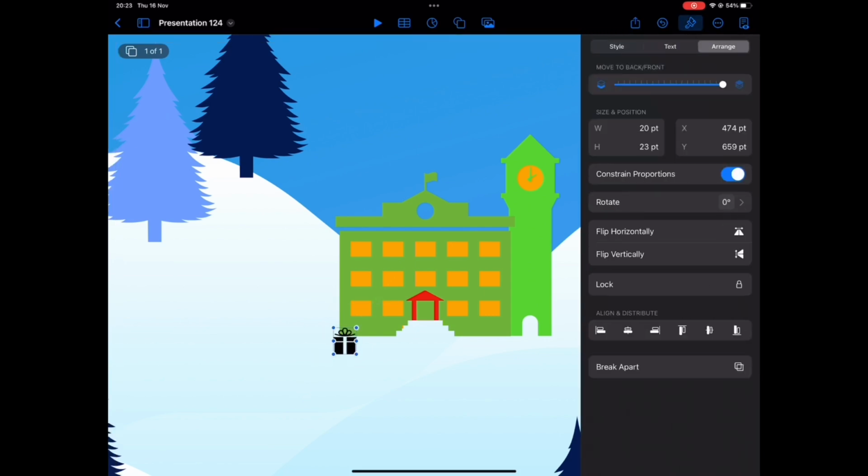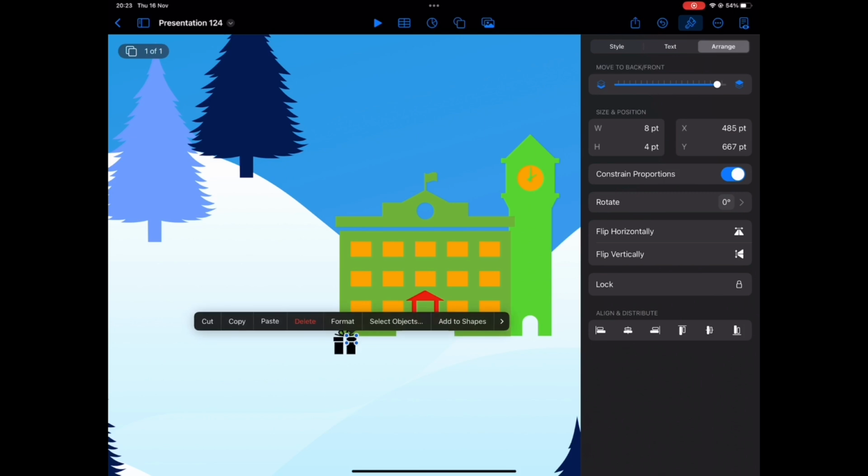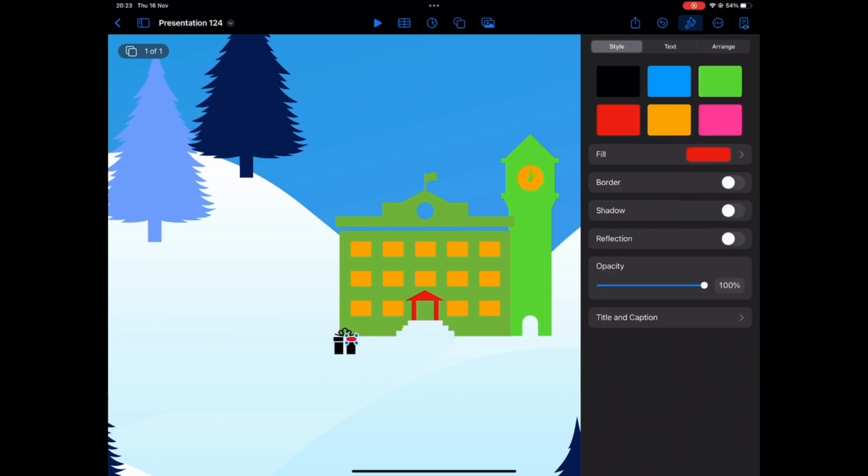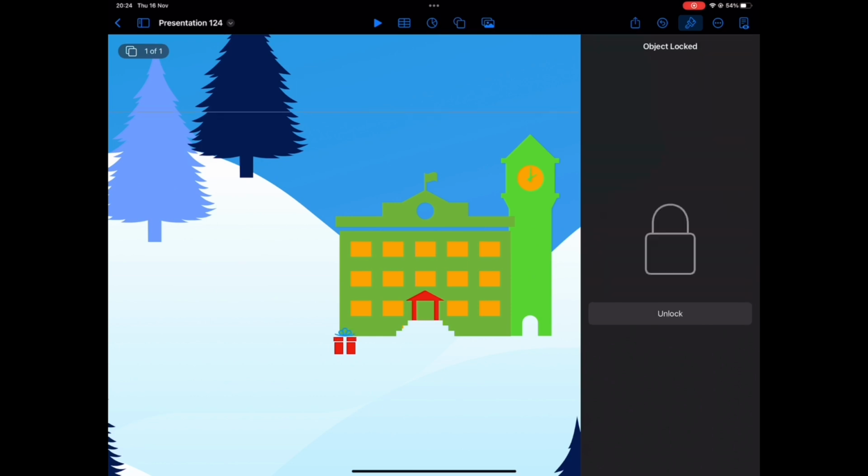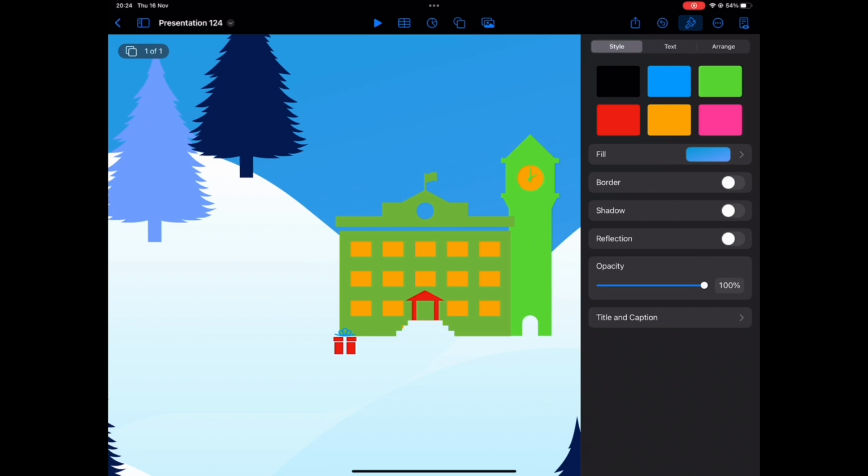Once I'm happy with my gift, I'm going to go up to the paintbrush, and I am going to go to arrange, and I'm going to just break it apart like we did to the pie. And this means then that I can change the different colours of the different sections of my gift. So I am just going to create a red gift so that it looks as if I have white wrapping on it, and then give the gift bow a different colour at the top as well.